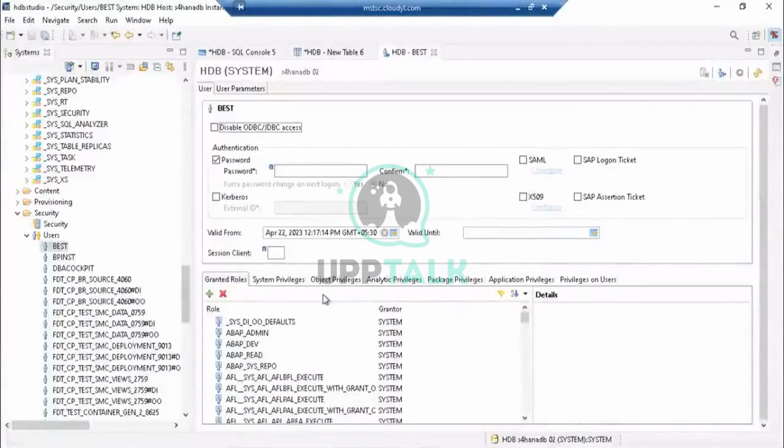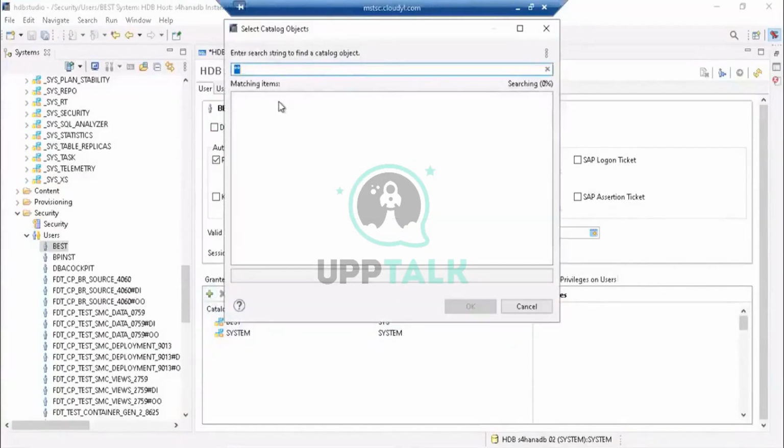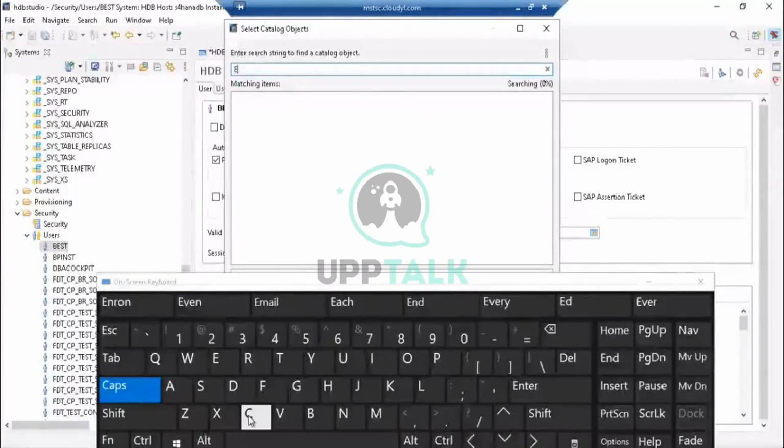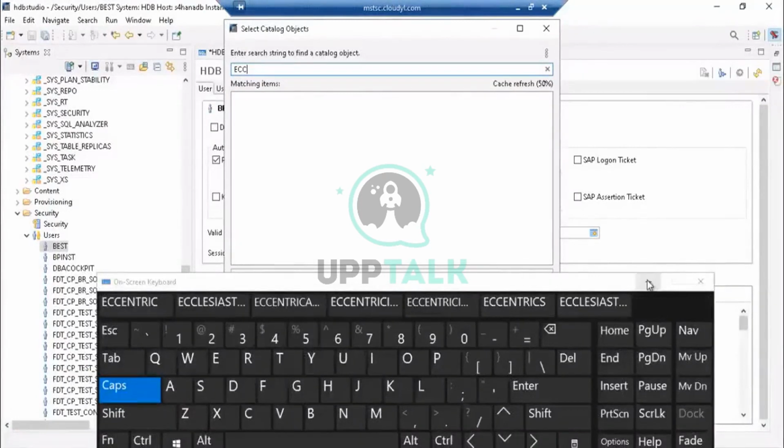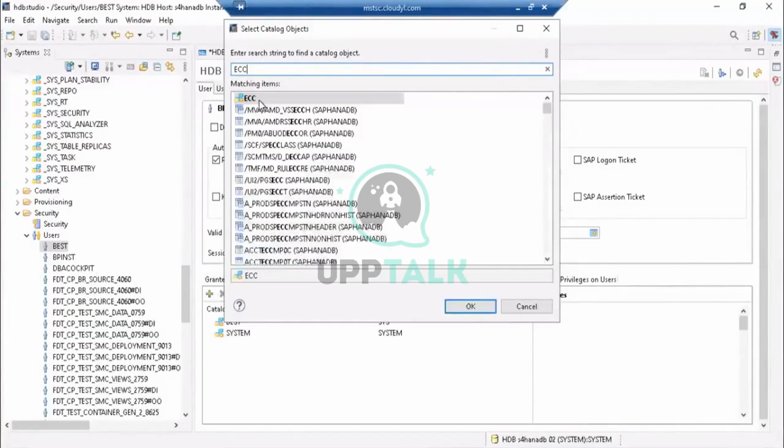So how do we assign a new schema? You go to Object Privileges here. Object is nothing but your schema. So BEST already has access to his own schema and the system schema. Along with that, you can assign BEST this new schema that you have created, ECC. Once you find it, select it, and you can give access to BEST on what actions he can perform using this schema.